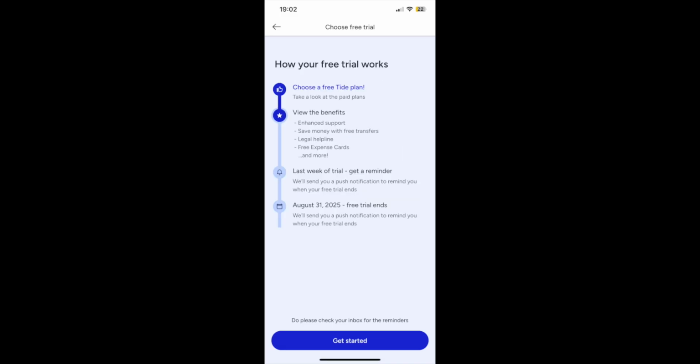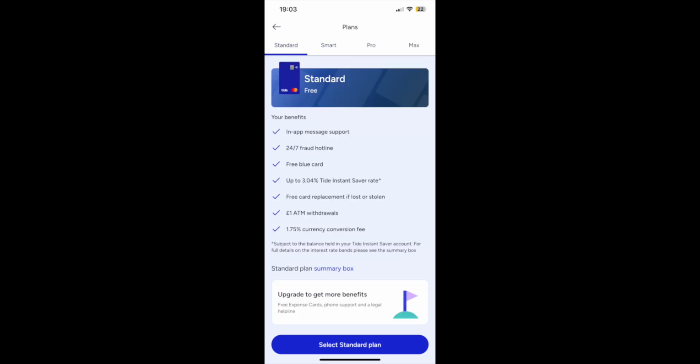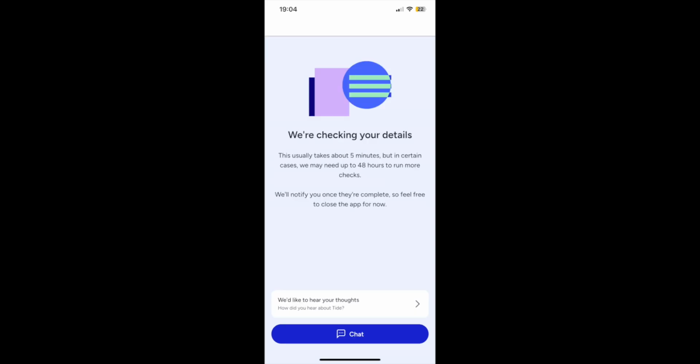If we click through to this tab here, you can then see all the different packages that Tide offer. There's a whole range of things, and they sometimes even offer you a free trial with some of their more premium packages. But if you did just want a basic free one, you can also go standard here. Once you've picked the right Tide package for you, you'll get this message here, which just lets you know that Tide are checking all your documents.